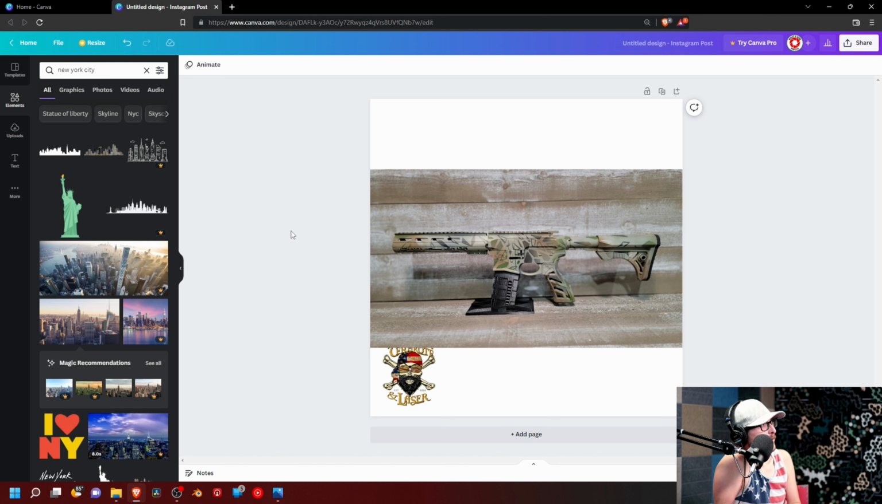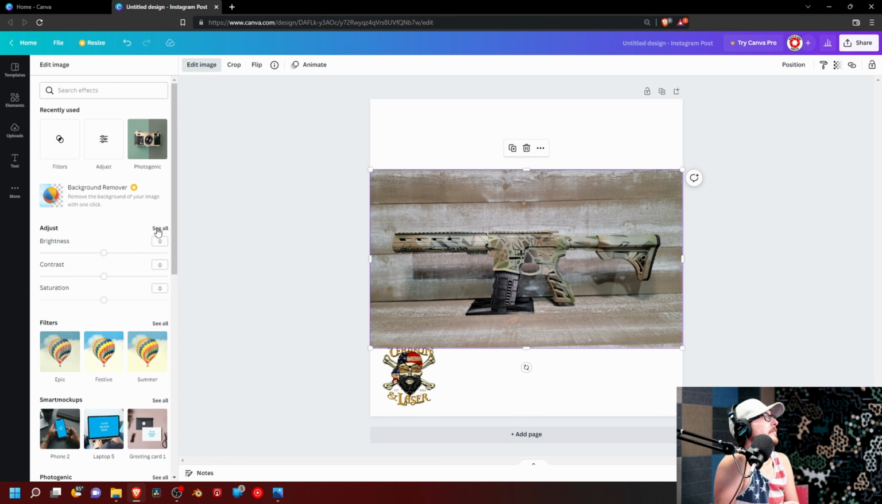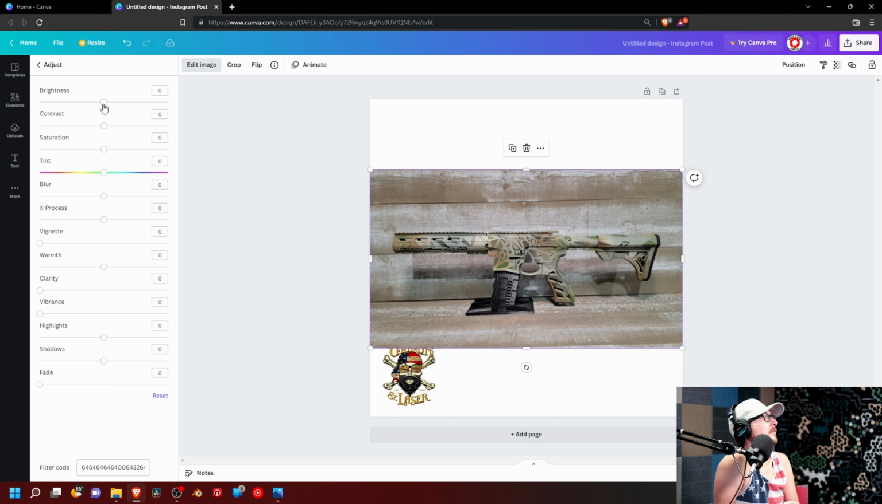Yeah, going back to the editing, you can just click here, top left corner, edit image, adjust. You can see all of it. If you need to make the image a little brighter, you can brighten it, but I wouldn't. You've got tint, and you definitely wouldn't want to change that. You don't want to change the image. You want it to look as real as possible.